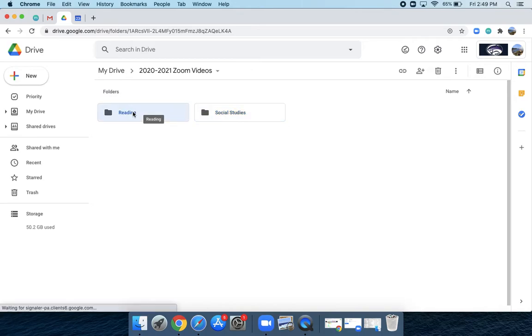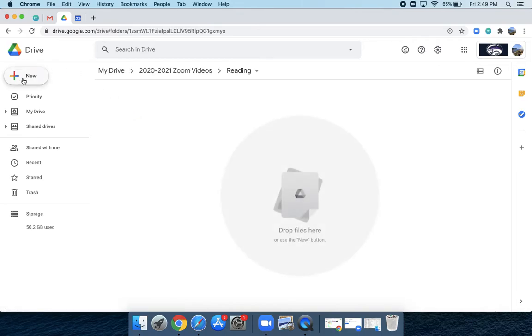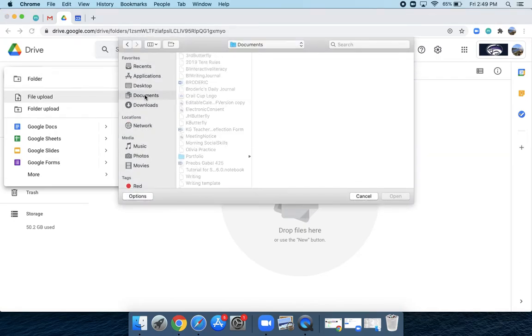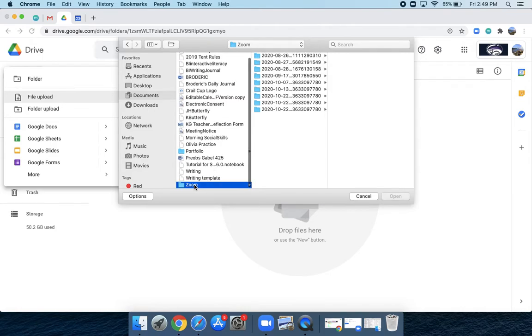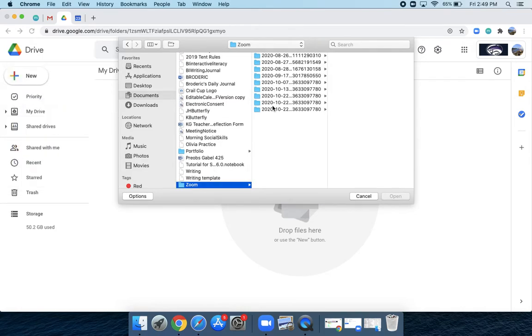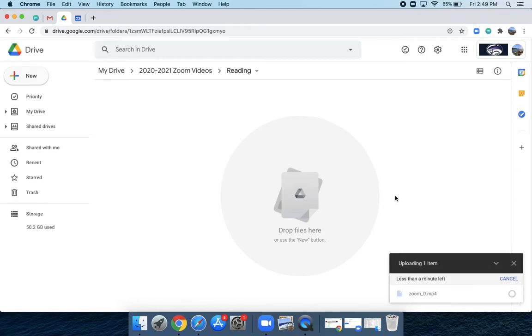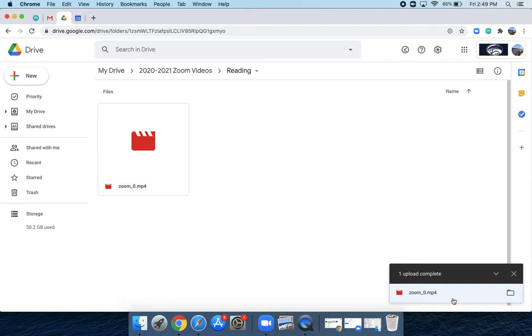So one option you have is to open the subject area, go over to New, and click File Upload. You're then going to go to your Documents folder, find your Zoom folder, and pick which of these you want to upload. You would click the video that fits a reading that you want to upload. When I open that, it's going to start the upload down here in the corner, and I can monitor the progress. I can be uploading videos directly from that Documents folder into the right folder that I created in my Google Drive.